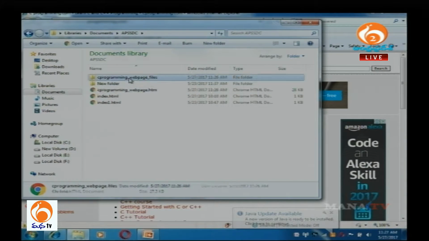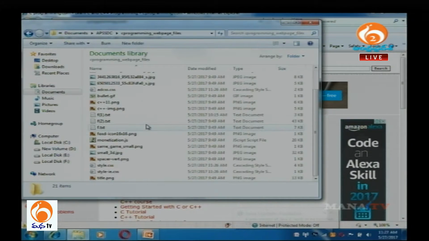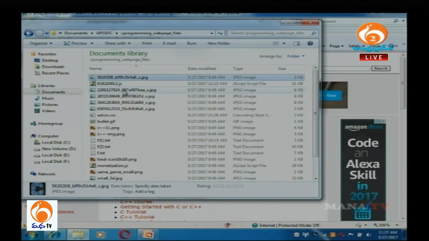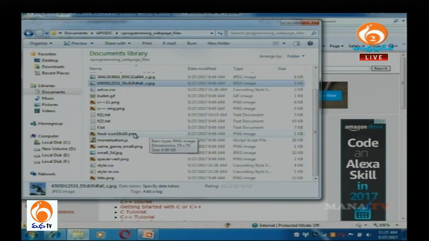So, what does this directory contain? This directory contains a lot of information, which are the images used in the website.